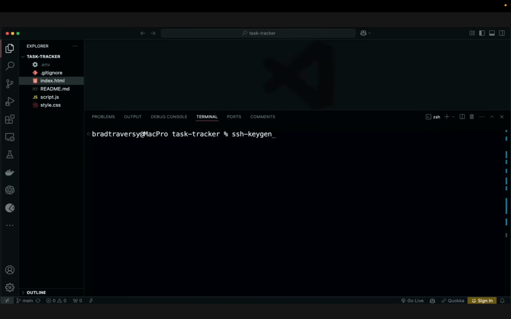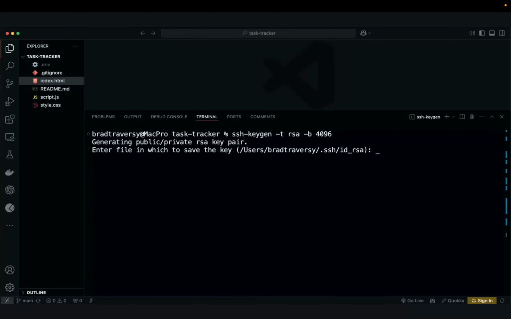ssh-keygen, that's what we use to generate a new SSH key pair. And then we'll do -t, so the type would be RSA, and then the bits, so -b would be 4096. So if I run that, it's going to ask me the location and the name of the key. And the default would be in my home directory and then in a .ssh folder, which is a hidden folder, and it would call it id_rsa. And if you're fine with that, you can just hit enter.